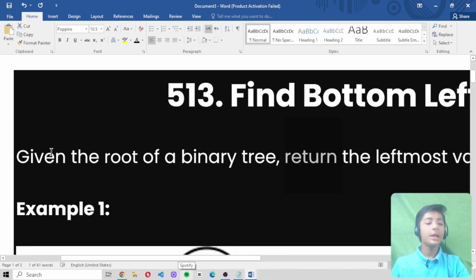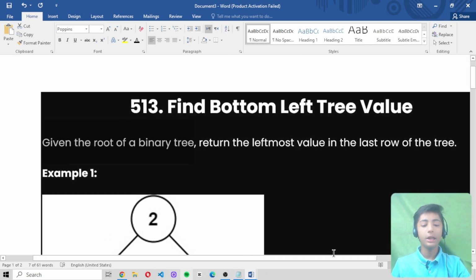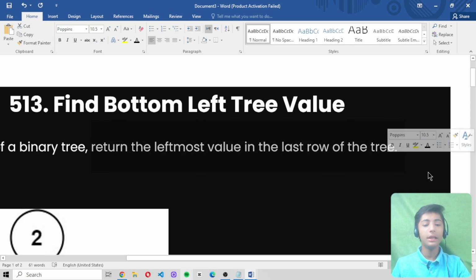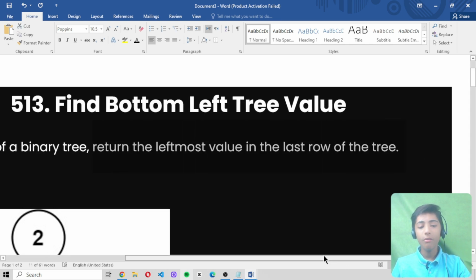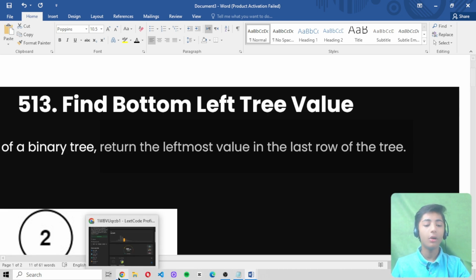It has given me the root of a binary tree, and we want to return the leftmost value in the last row of the tree.